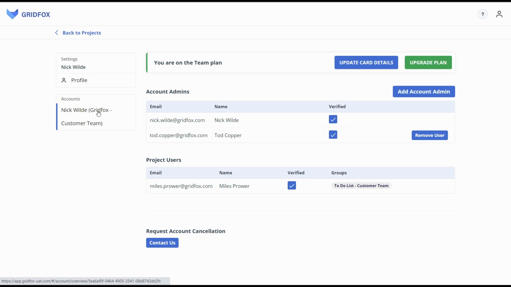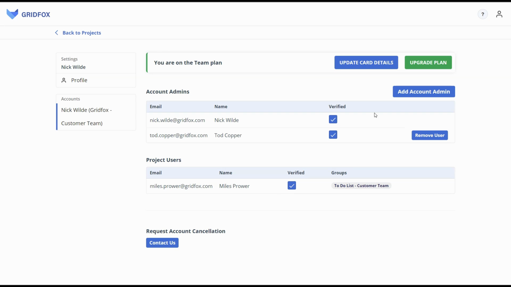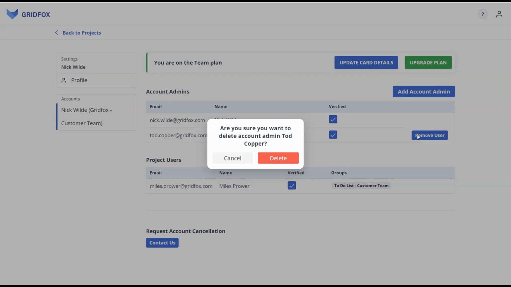To add a new account admin, simply click the Add Account Admin button, enter their email address, click Add Admin, and an invite will be sent to them. They will have immediate access to all your projects, so make sure you definitely want to send the invite before clicking Add Admin. To remove an admin from your account, just click the Remove User button. This will delete them from your account, but they will still have access to other projects that they have been invited to.